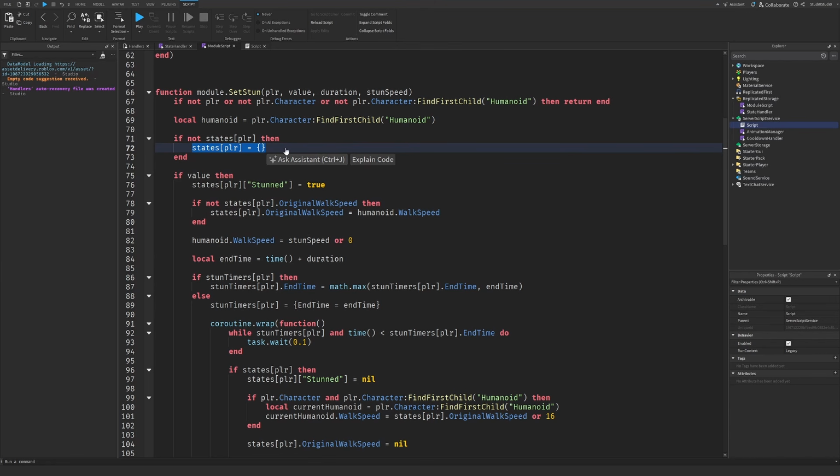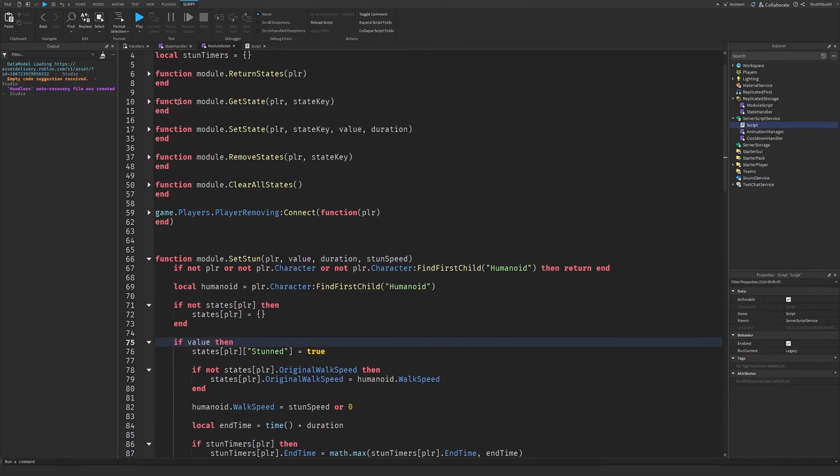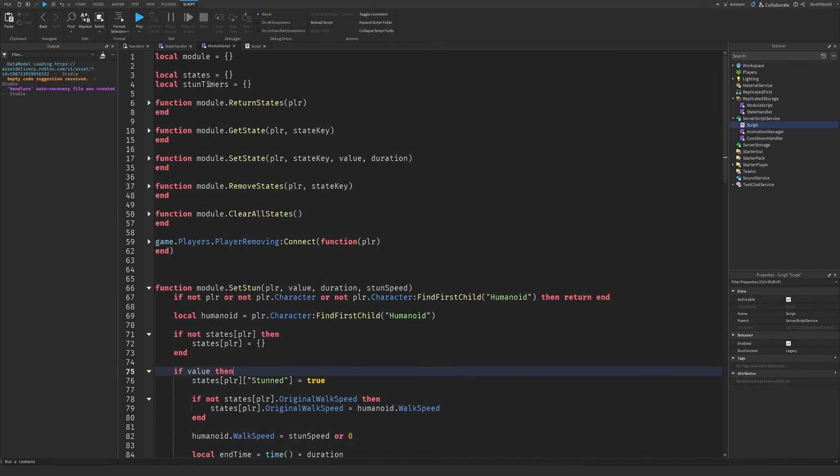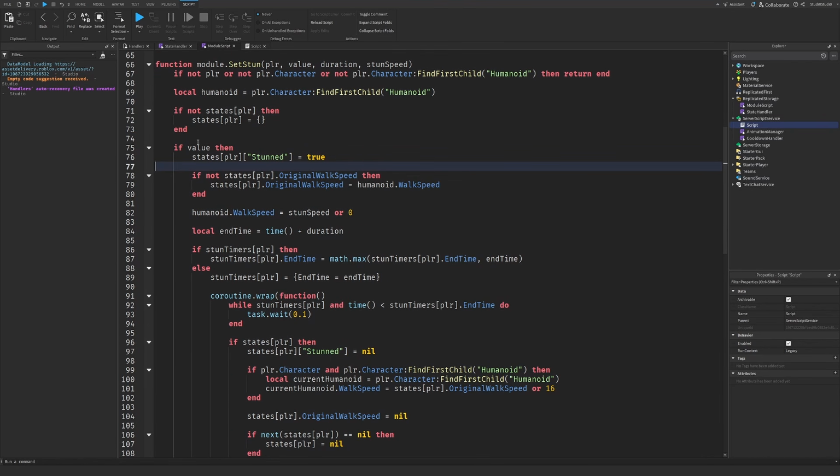If you're not in the states, then it will add you to the states folder, and this does use the states folder for setting stunned, so you can actually check it with these get state functions, but the actual timer side of things is inside of the stun timers, that's how it works. So let's go through this then.